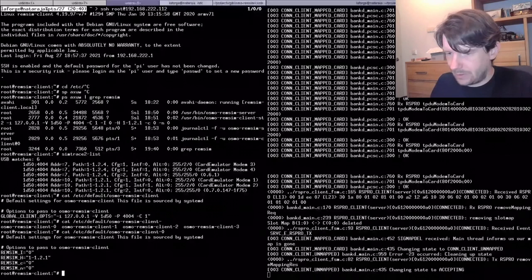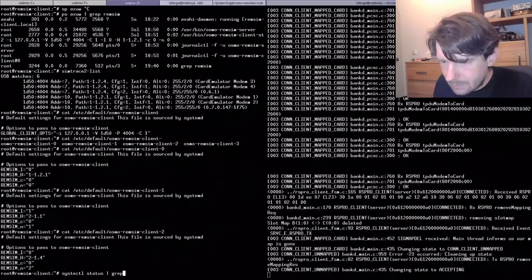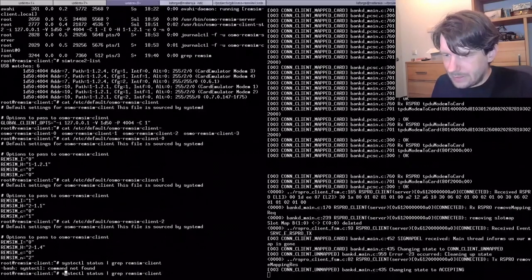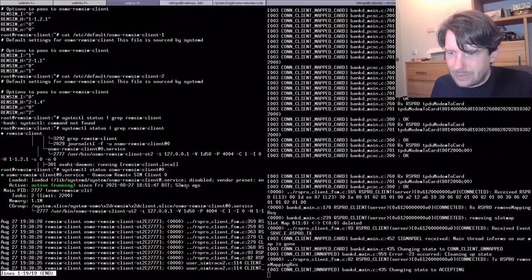And then if we do systemctl status, grep remsim-client, we will see this is basically done via a systemd service that can run multiple instances. So the @0 is the first, the slot number 0, and so on. We can start more of them as needed on the device. So that's it in terms of this configuration on the client side.